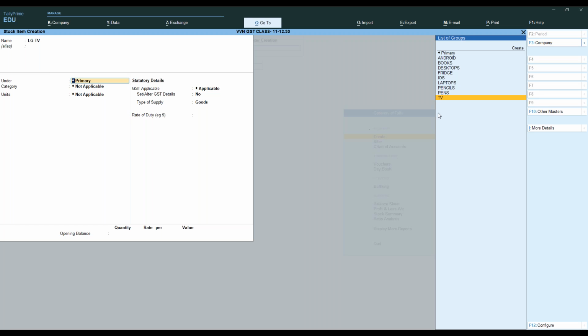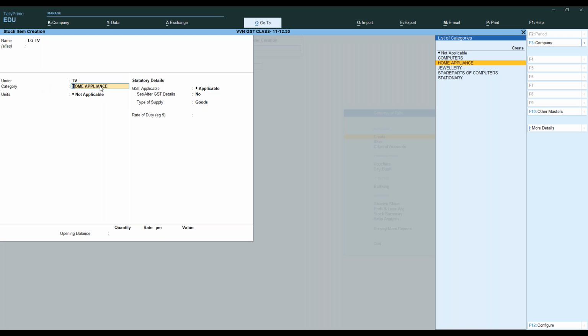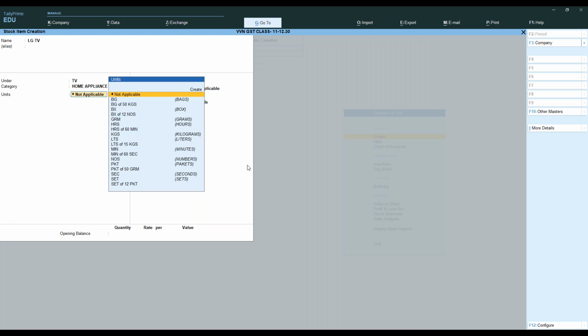So TV it comes. And the category, home appliances. That's right. Whatever category we created, we include it here, and the group what we added, we include it over here. So stock item name is LG TV, stock group name is TV, and the stock category is home appliances. Now, what about the units of measure? What can we put as the units of measure? Numbers. Apart from numbers, what else can we put? Any other units can we put?